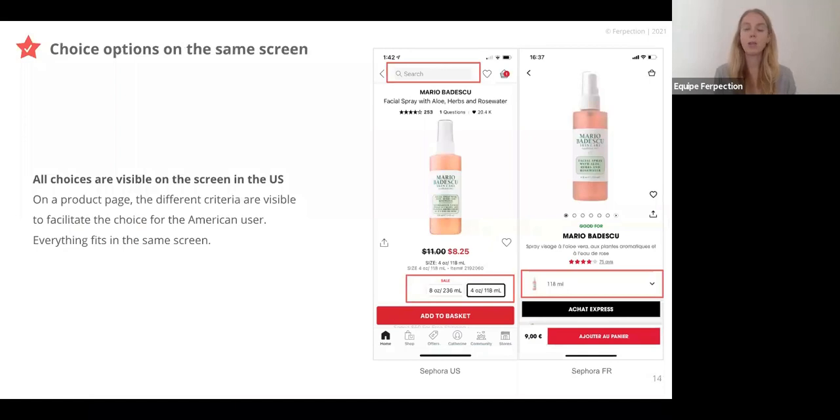Another way of increasing efficiency is to have all of the options regarding choices for purchase on the same page. Looking at these two product pages for Sephora, on the US version, you have both the 8-ounce and the 4-ounce sizes. You just have to click which one you want on that page. And in France, you have to use the drop-down tab to select which size you want. On the US page, we see that everything fits on the same screen. And again, it's worth noting that even on the product page, the search bar is ready and available for the American user.